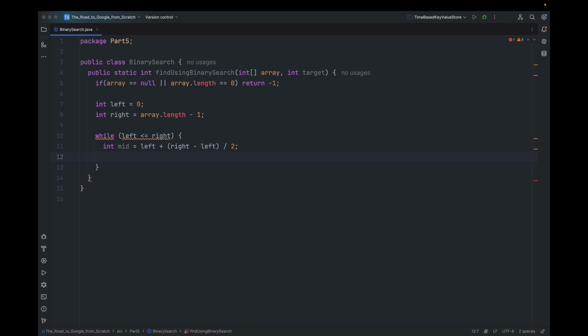Okay, so it will give us the same result. And now let's make a check. So if the element from the middle is equal to our target, in that case we can return mid, which is the index of the middle element, which is equal to our target. So we have found our element.